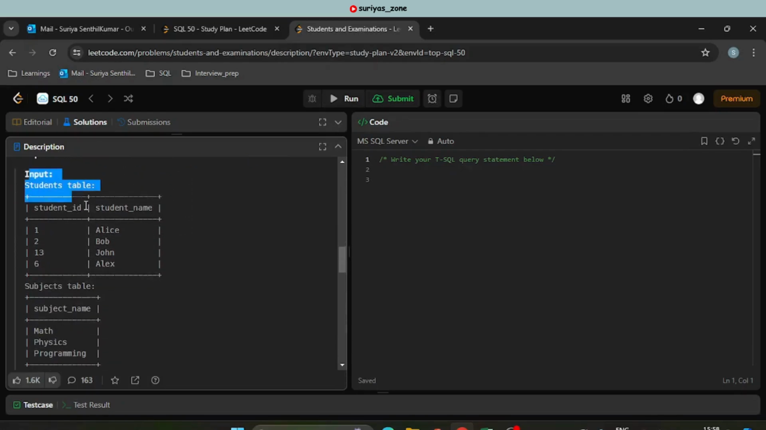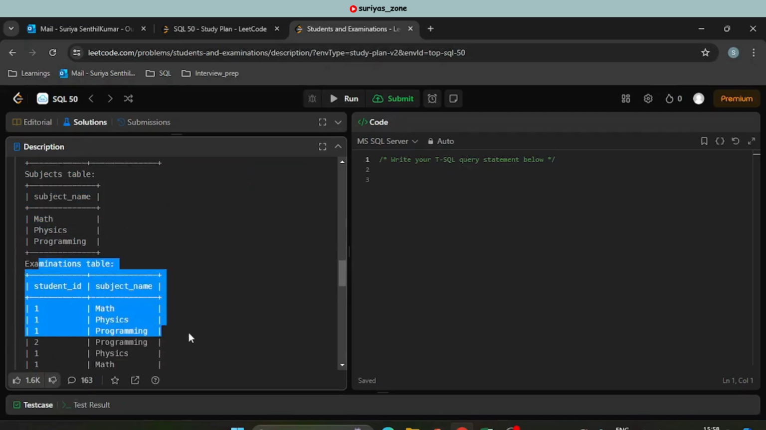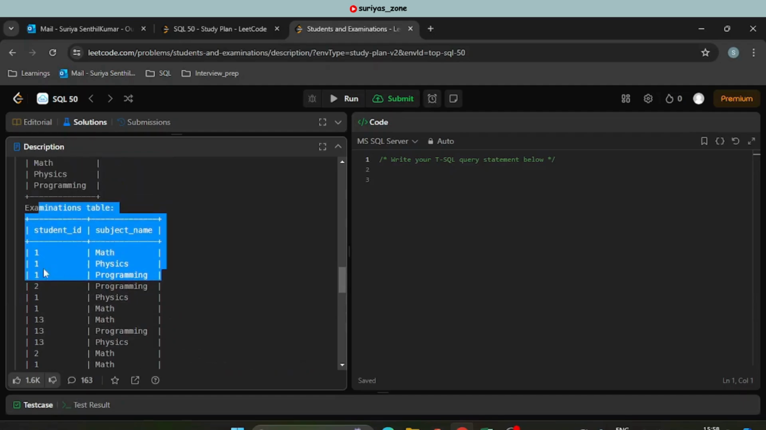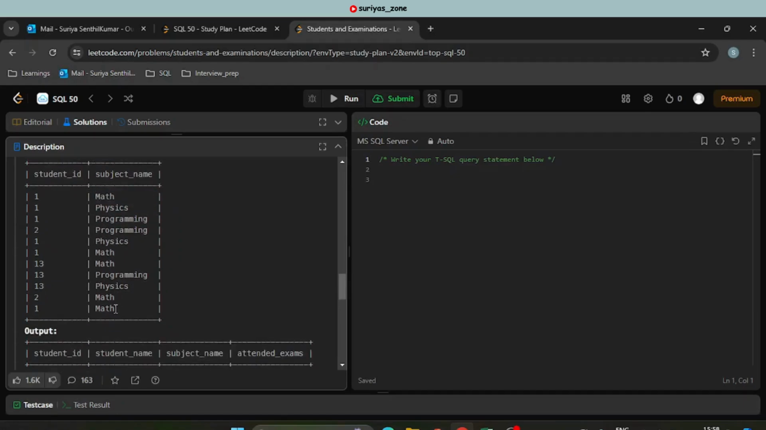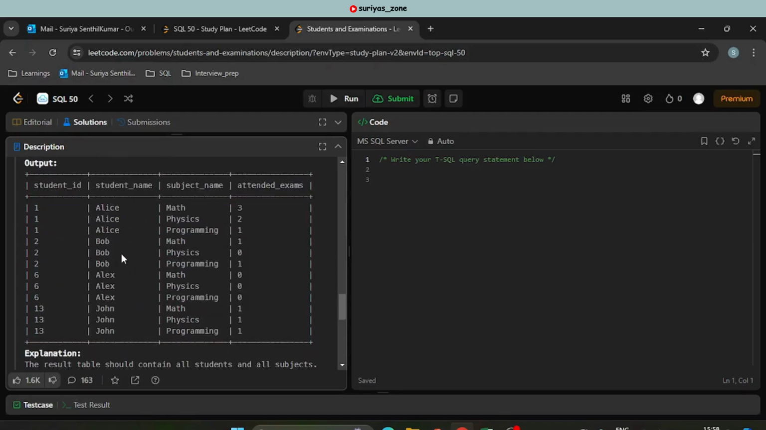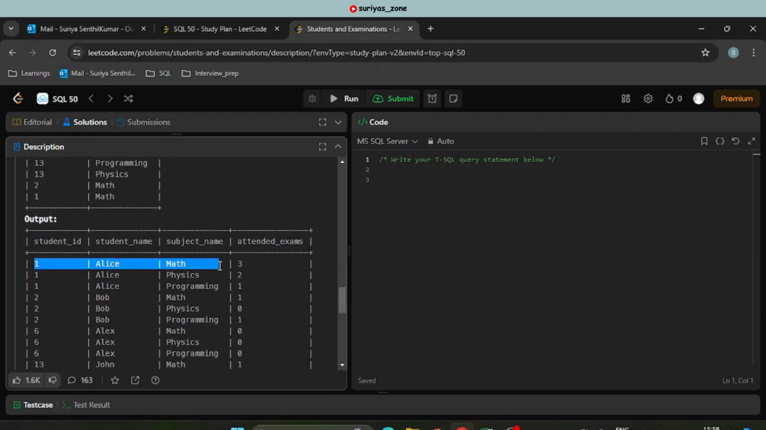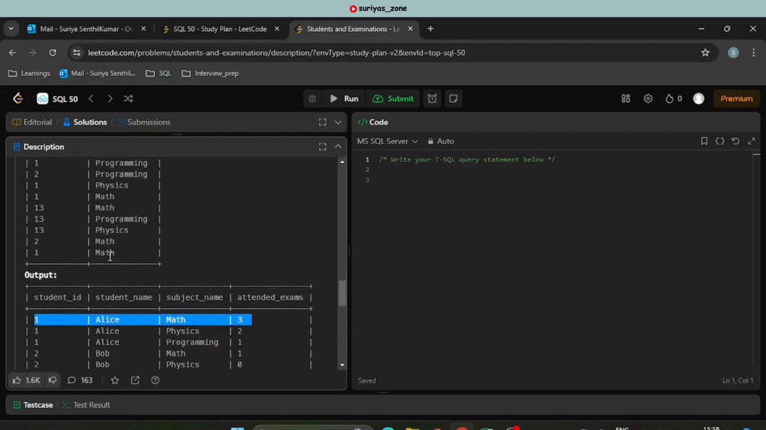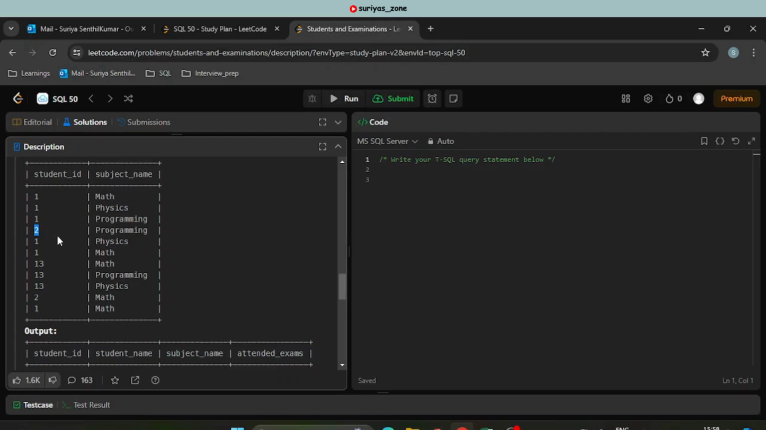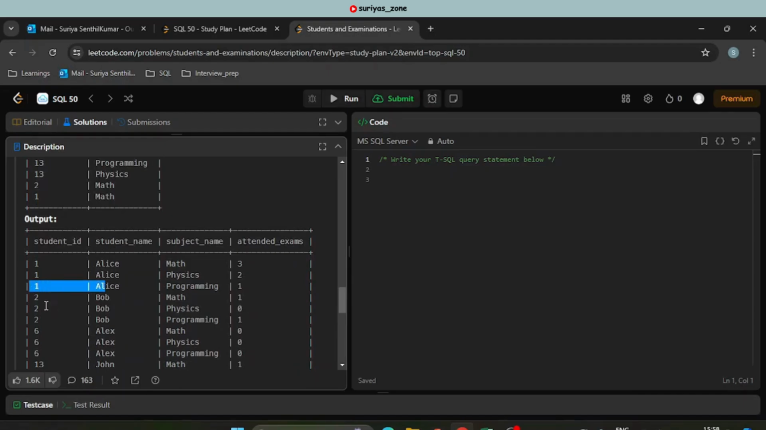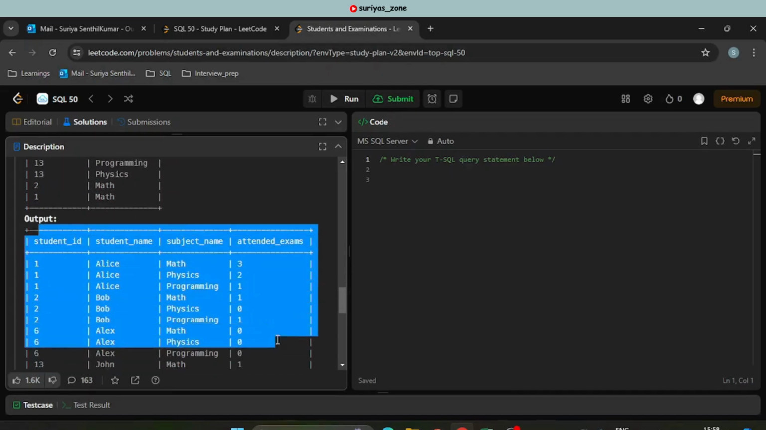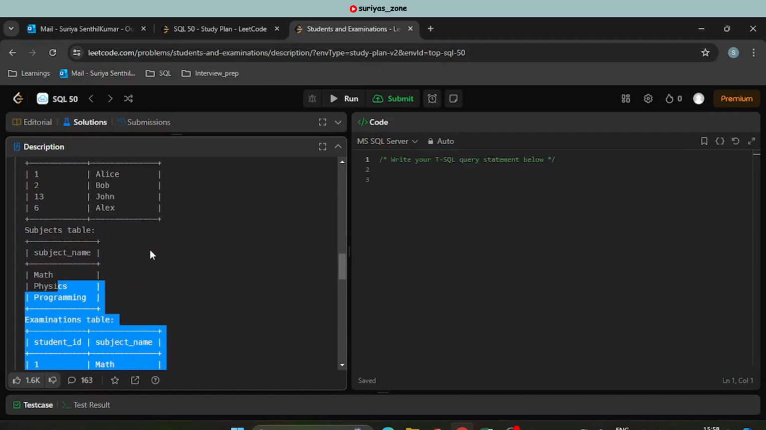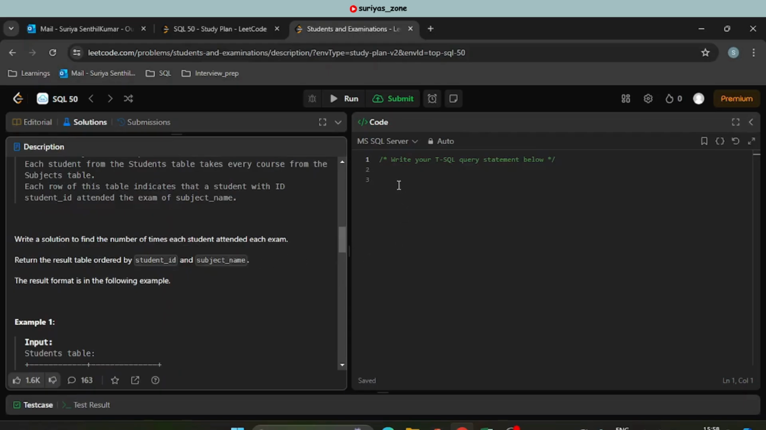Now we have the Students table, the Subjects table, and the Examinations table. If you see the Examinations table, student 1 has attended math 1 time, 2 times and 3 times. In the output, student 1 is Alice, who attended math 3 times, so in the output it is coming as 3. Similarly, student 2 has attended programming 1 time only, so you will see Bob with programming 1 in the output. We need to build this output based on these 3 input tables. I hope you are clear with the requirement. Let's start to solve the problem.